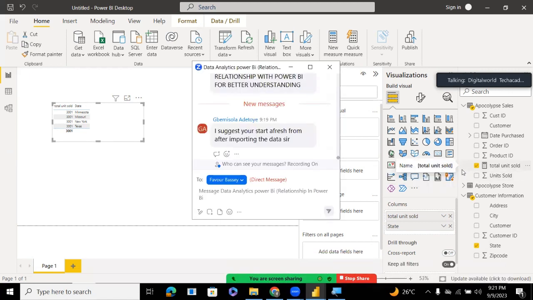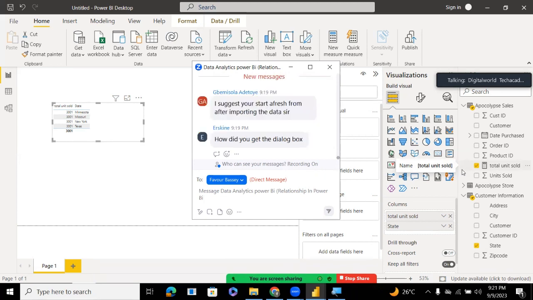I can't start from importing data. I just import data from Excel now, using your file. Importing data again.